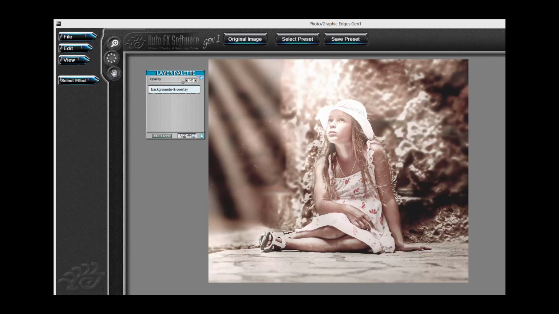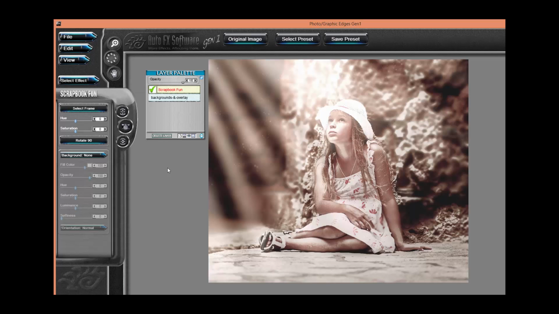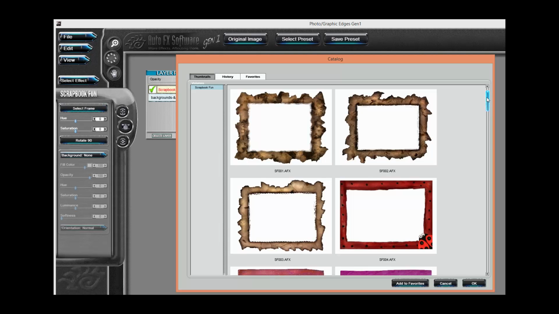In this tutorial, we're going to show you how to apply a background texture as well as a blended overlay to merge your scene together in a single composition. Under the Select effect, choose Scrapbook Fun to choose a frame. Click Select Frame and choose one of the torn paper effects.